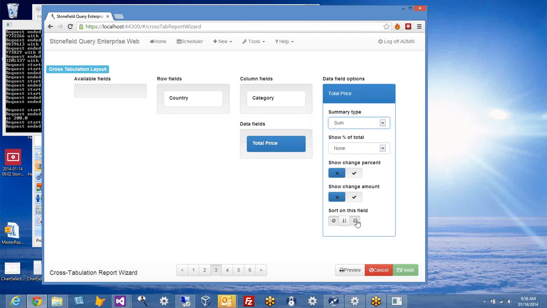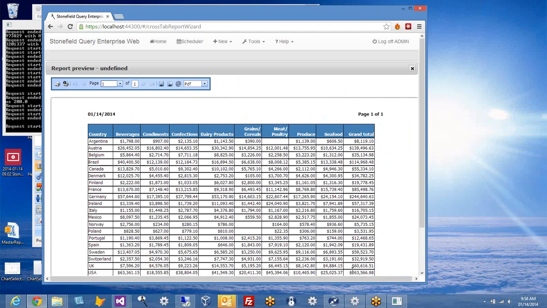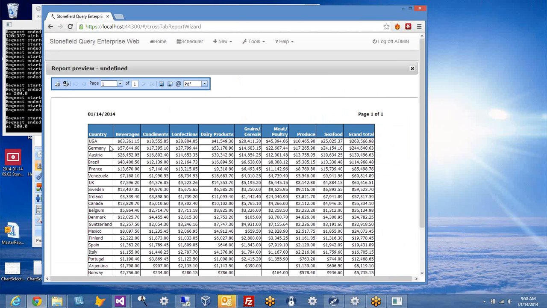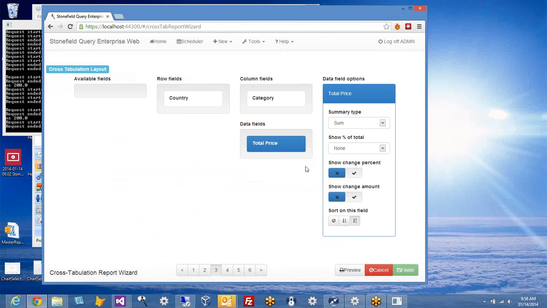If I, for example, sort in descending order, when I preview the report, now the report is not sorted alphabetically by the first row field. It's now sorted in reverse order by this field. So I'm seeing my best customers at the top of the report, my next best, and so on. Again, that's a new feature that was commonly requested. We couldn't do it because of the way that crosstabs were implemented in our old version.